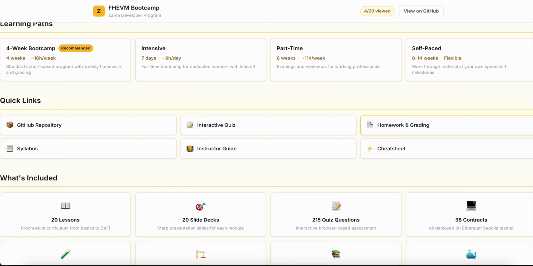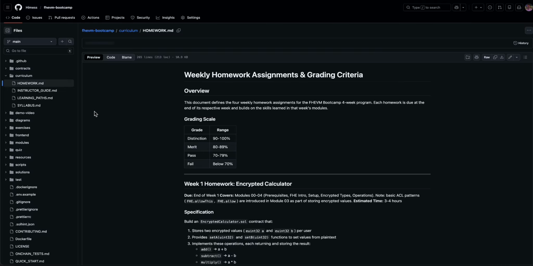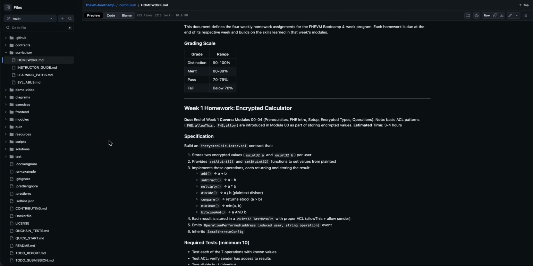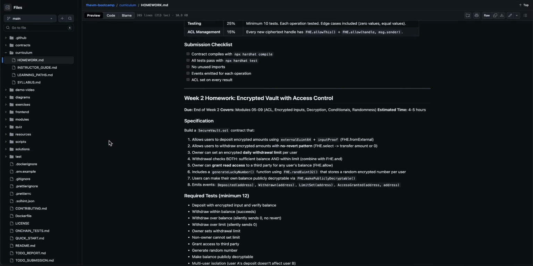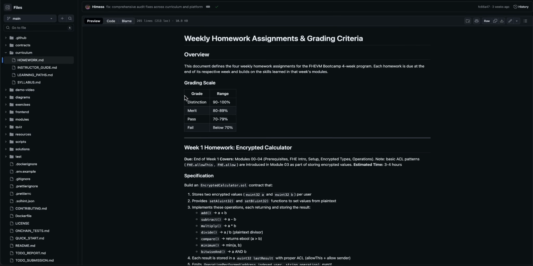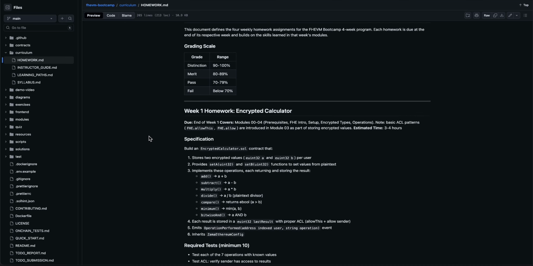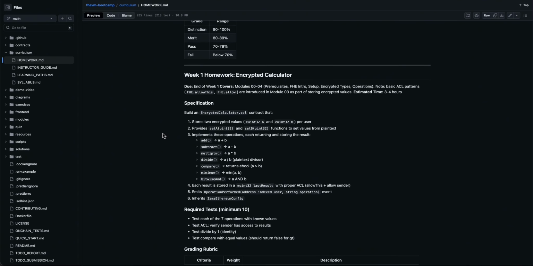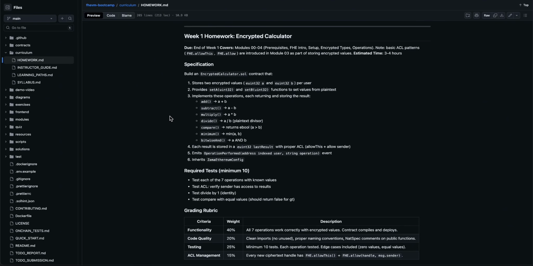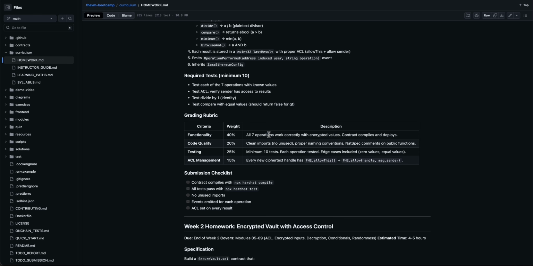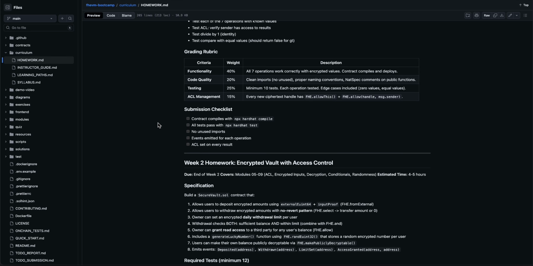Okay, I am going to the homework section. Each week has a homework assignment with clear grading criteria. This is our criteria. Here is week 1, an encrypted calculator. The rubric weights functionality at 40%, code quality at 20%, testing at 25%, and ACL at 15%. Students need 70% to pass.